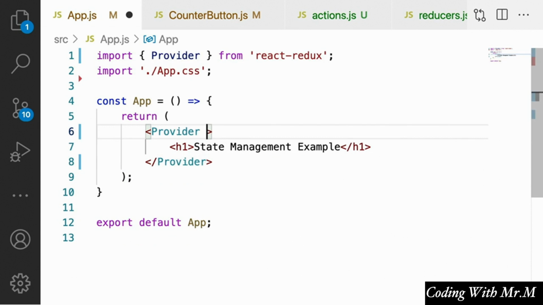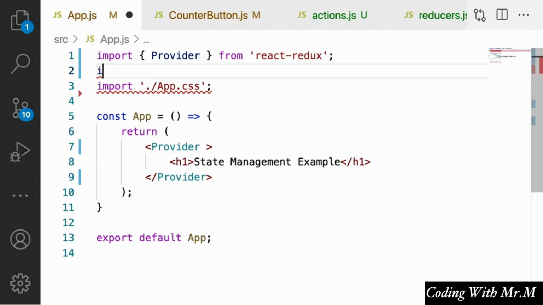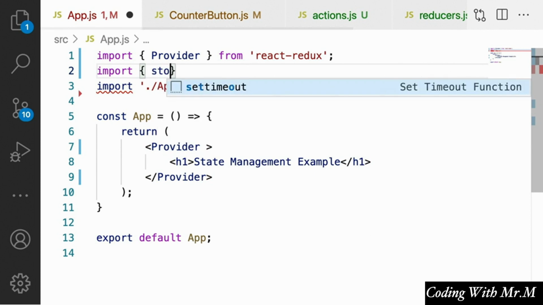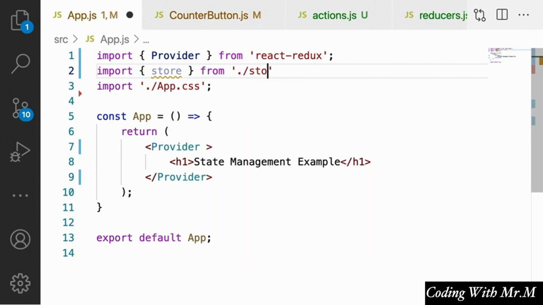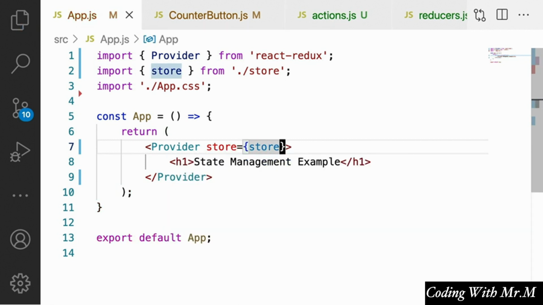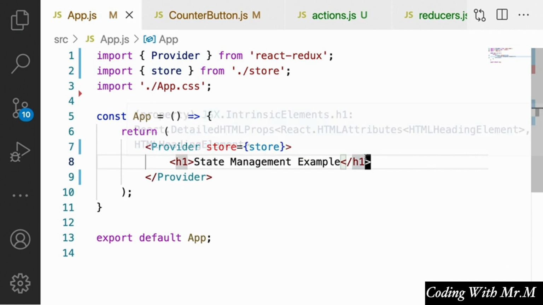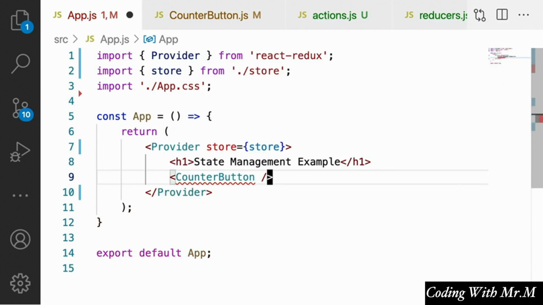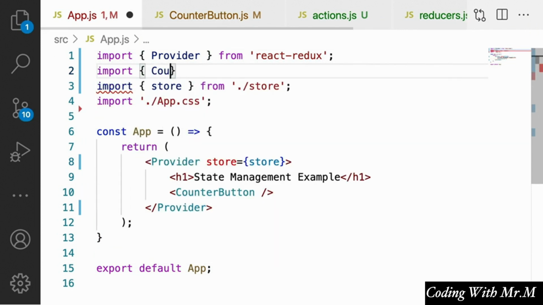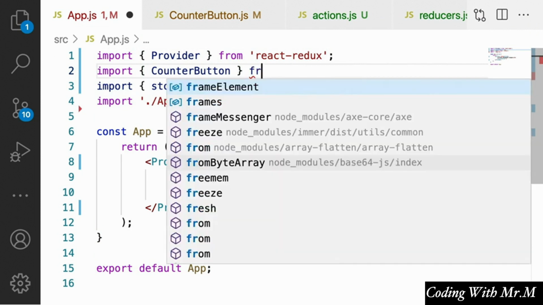And then the only other thing we have to do is import the store that we created in our store file. We're going to say import store from store and pass that as a prop to this Provider. So we'll say store equals store. Okay, and that's all we have to do now. So let's add our CounterButton back to our app component here. We're going to have to import it up here as well. We'll say import CounterButton from CounterButton.